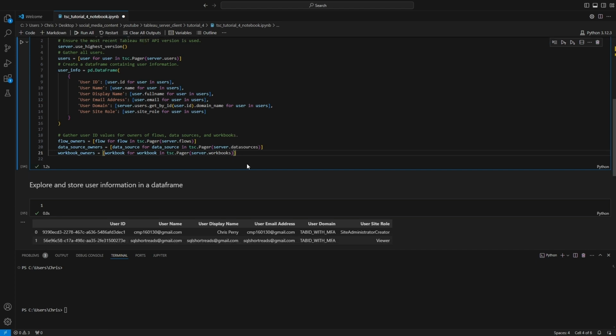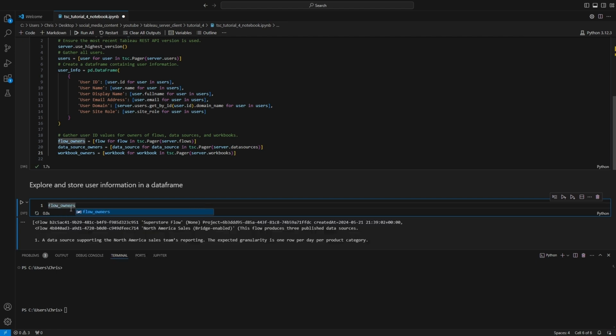So this is going to not only regenerate my user info data frame, but it's also going to generate 3 lists. So one list that contains the owner IDs associated with each flow, the owner IDs associated with each data source, and the owner IDs associated with each workbook. So let's run this, and then we'll just explore each of those lists. So flow owners. All right, so we have the 2 flow objects.